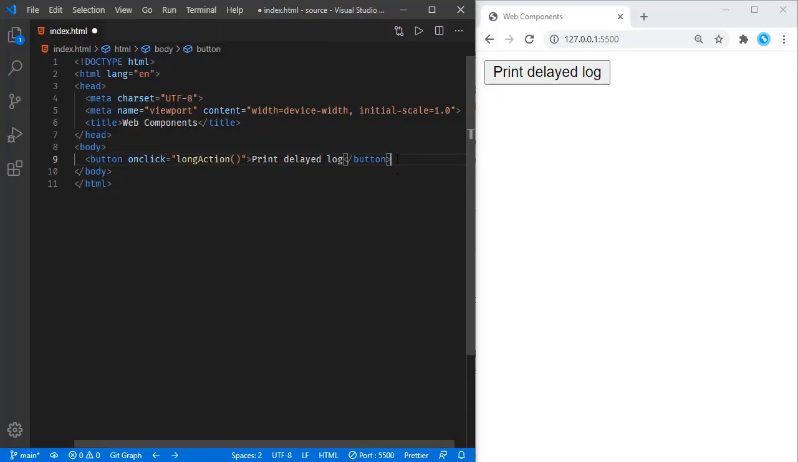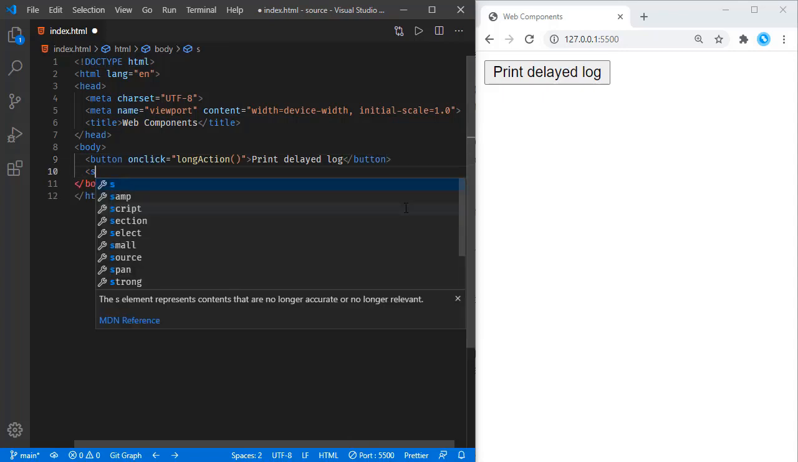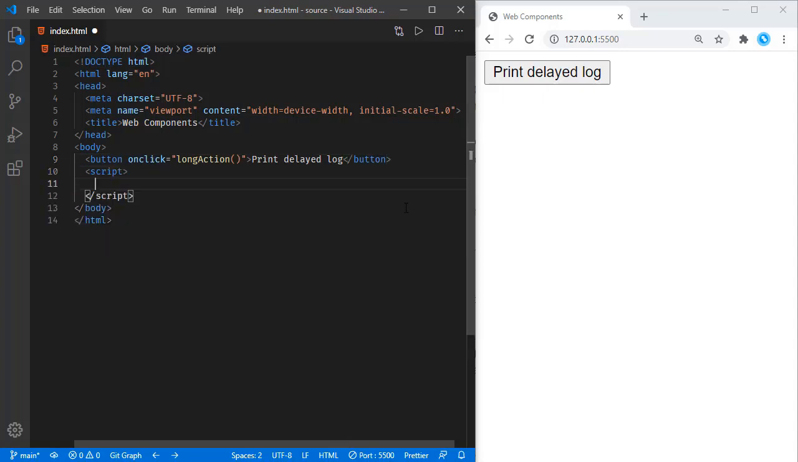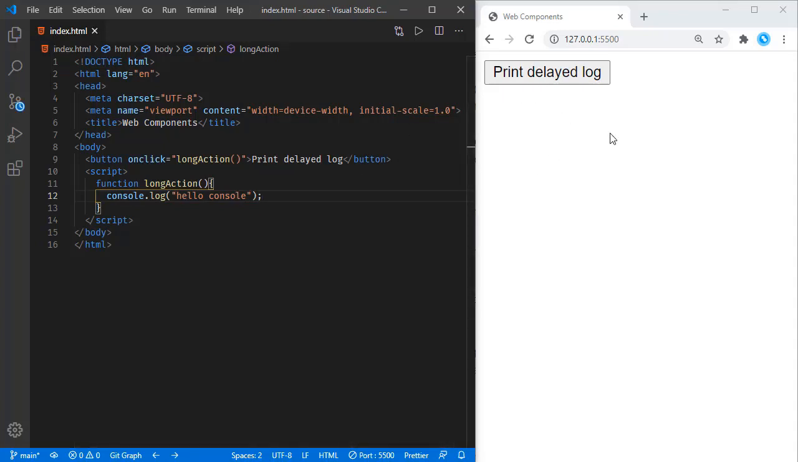And let's implement that function right here, having a script block. And in this script, we will have the function, this longAction, and we will just print, let's say, console.log, "hello console". So saving this one, the page is refreshed. So when we click this one, it's going to be printing this console log.